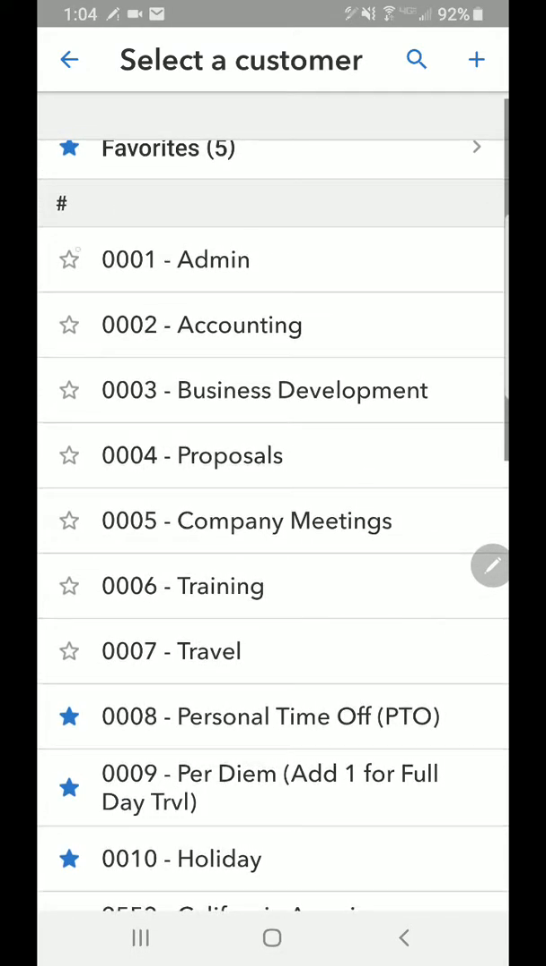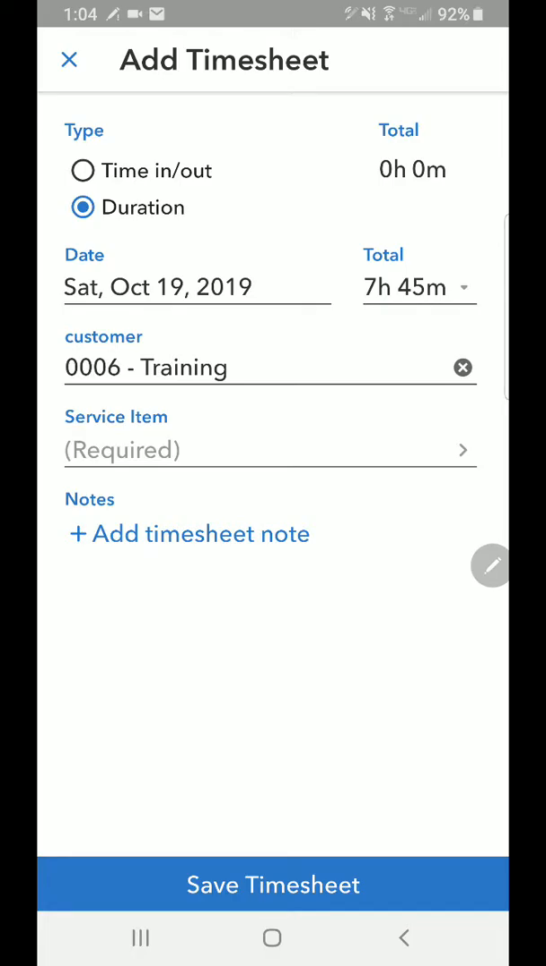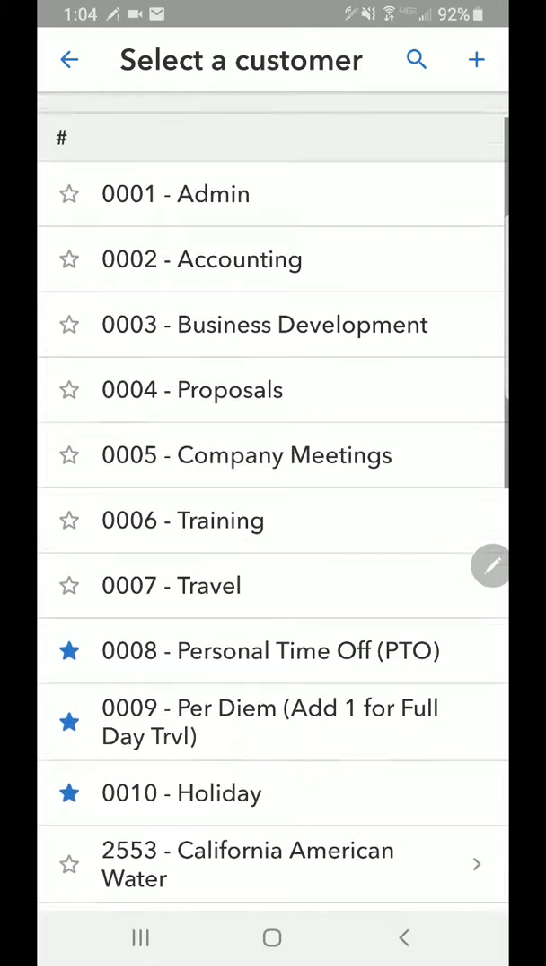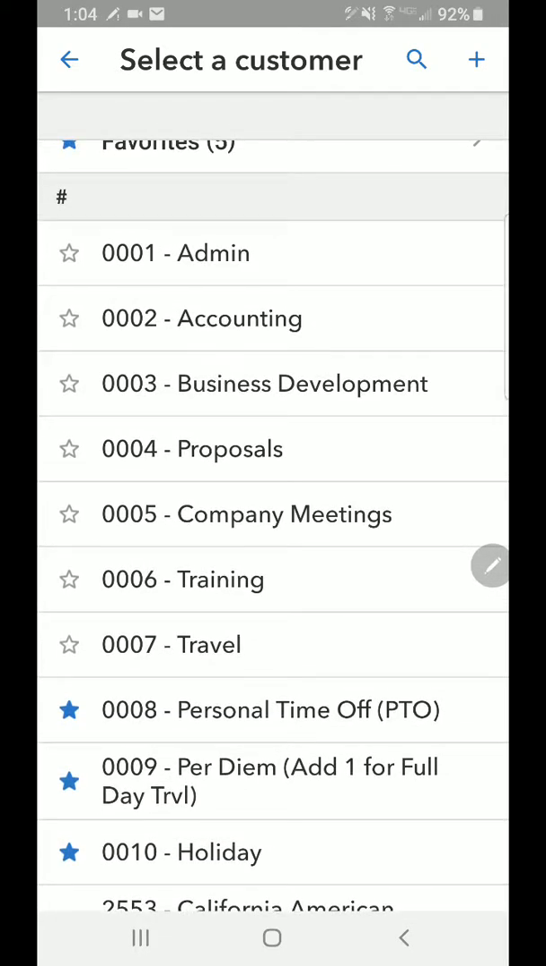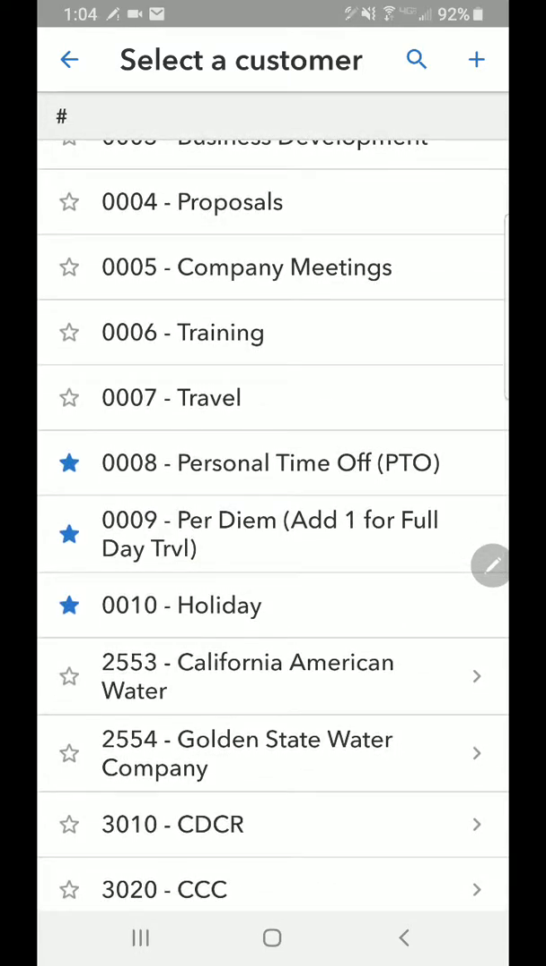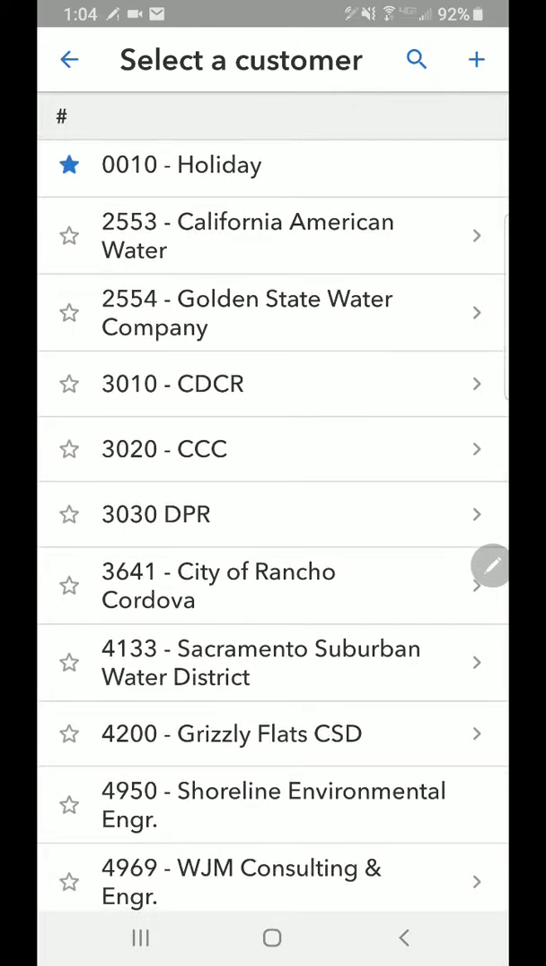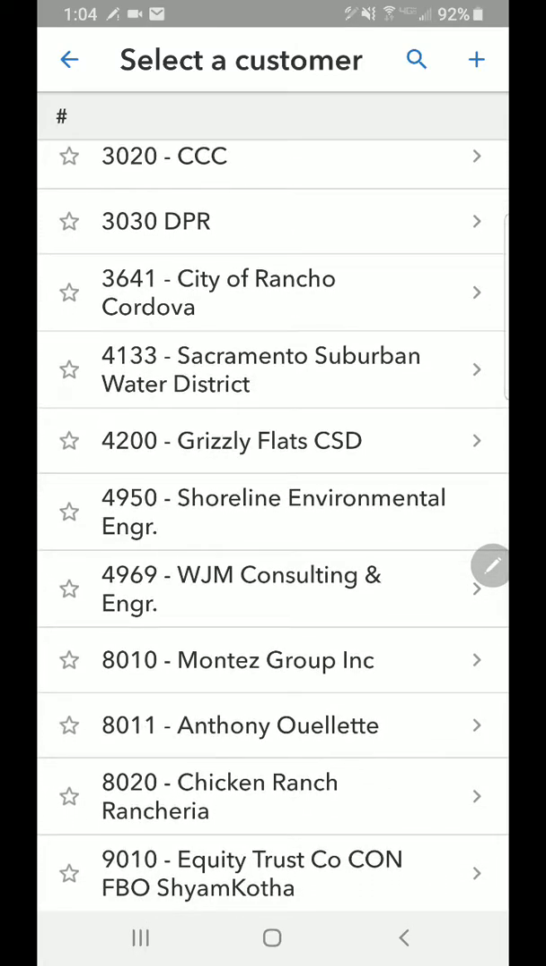There's some items 01 through 010. Those are non-billable type items, and the main ones that you will use would be near the bottom. Say for personal time off, if you accrue PTO, per diem for travel, holiday, and then after that you can see it starts listing the customers. There's a customer number, which is a number assigned to each customer, and then once you find your customer, you select it and it'll show the projects that are under there.